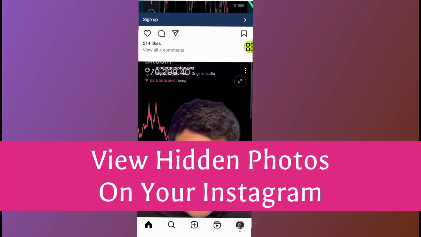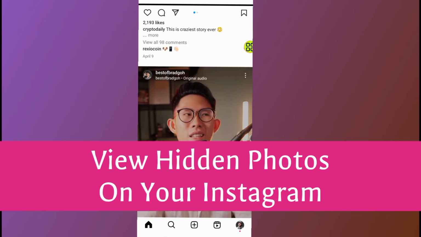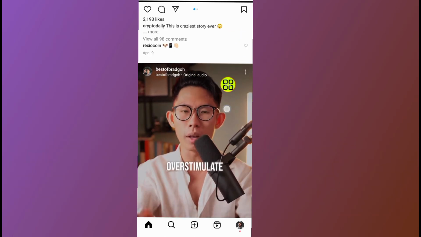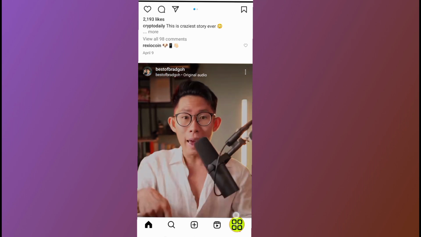How to view hidden photos on your Instagram. So after you open up your Instagram app like this, all you have to do now is tap on your profile at the bottom right side.